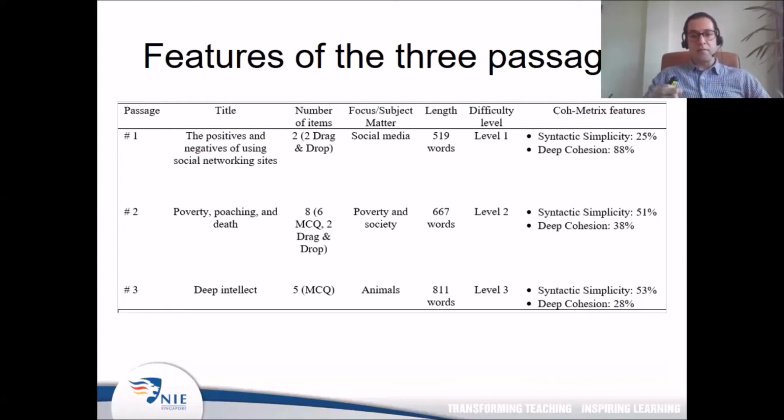The length increases as you go from the first text to the second one and the third one, and so does the deep cohesion on the last column, which is pretty high for the first one, which probably helps students to read the text easily and to relate to it, to understand it and comprehend it easily. The second one has a lower deep cohesion, and the third one is even the lowest. Now, in our theoretical framework, we assumed that the first text would be the easiest one, the second one would be the second most difficult, and the last one would be the most difficult text. That was what we assumed.